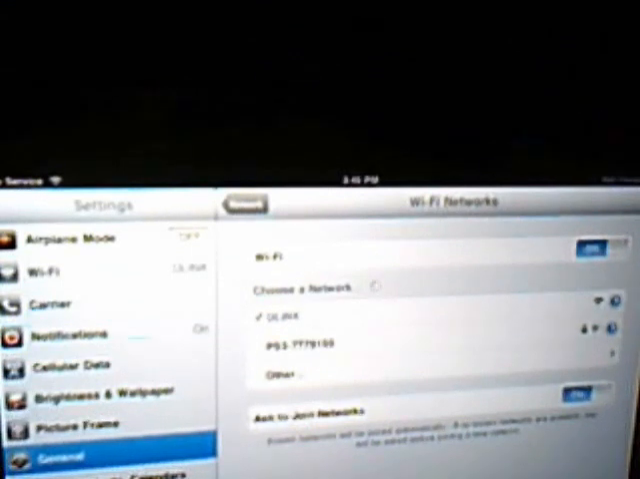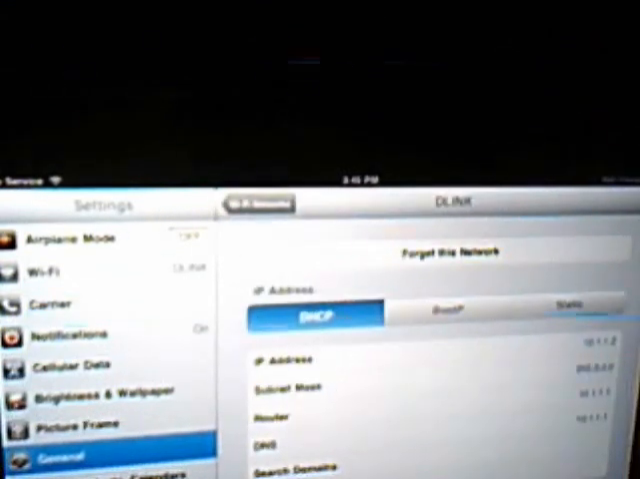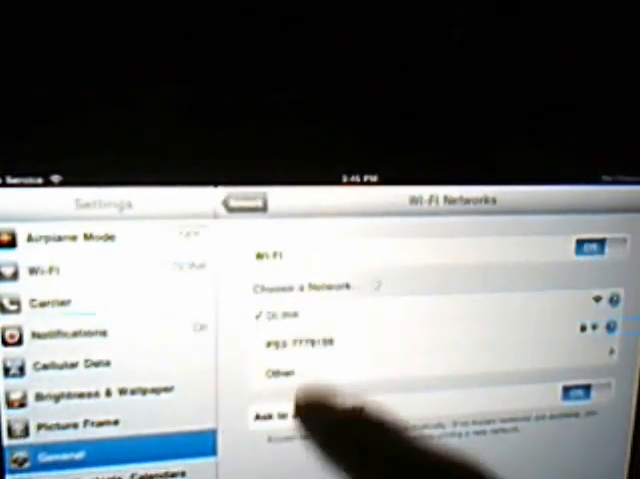Also there's a blue arrow here, touch that and you get the IP address, subnet mask, router, which is pretty much the D-Link details. Now mine are fairly basic because, well, it's a fairly basic network. We live out in the country so we don't really have to protect it with anything. So that's network. You shouldn't have to fiddle around with this too much. And if you leave it on ask to join network, which is right down the bottom here, the iPad will automatically search for any network available.